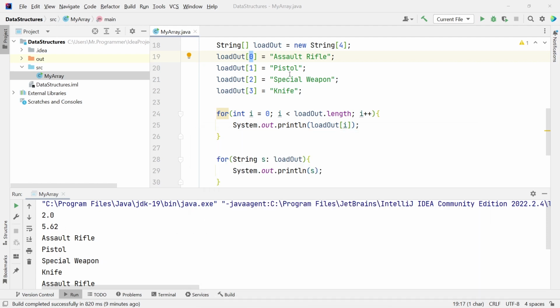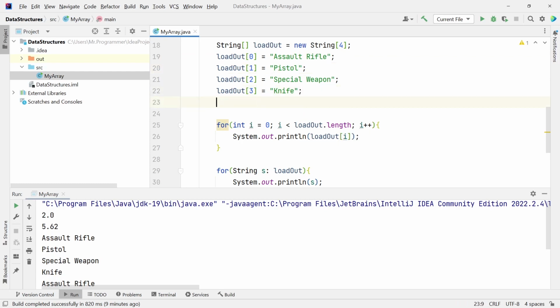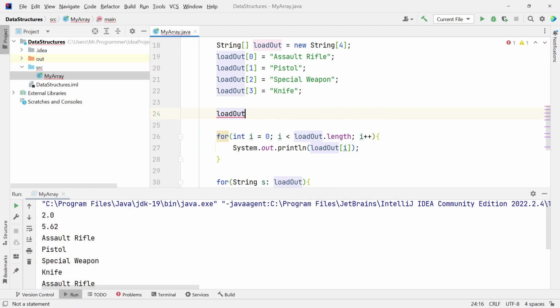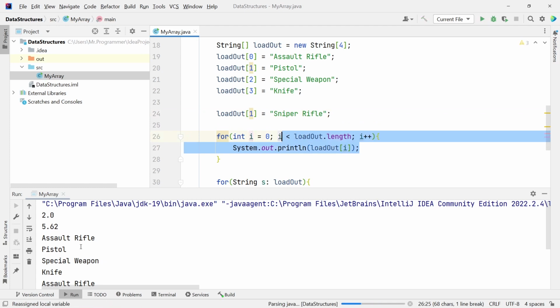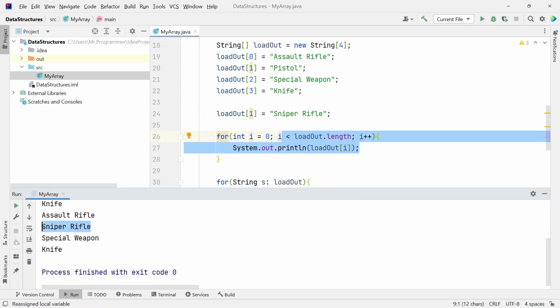Now, what if we want to replace this pistol with another weapon? We can do that as well. Let's say we want to take loadout number 1, which is a pistol, and replace it with, I don't know, another assault rifle. Let's say a sniper rifle. Now, if I try to print this out from here, I should get sniper rifle. There you go. So we replaced the pistol with a sniper rifle. So we can even replace elements inside an array as well.